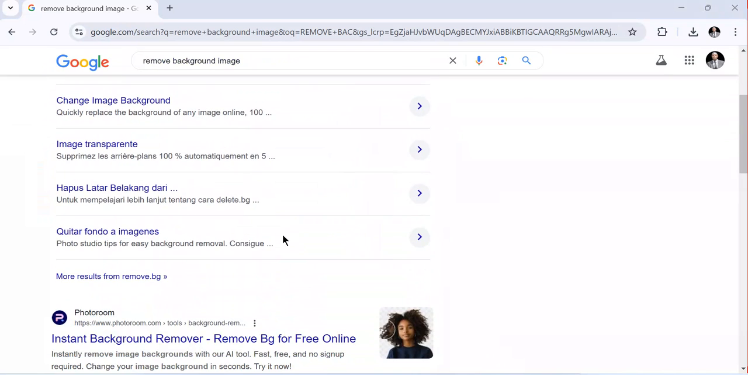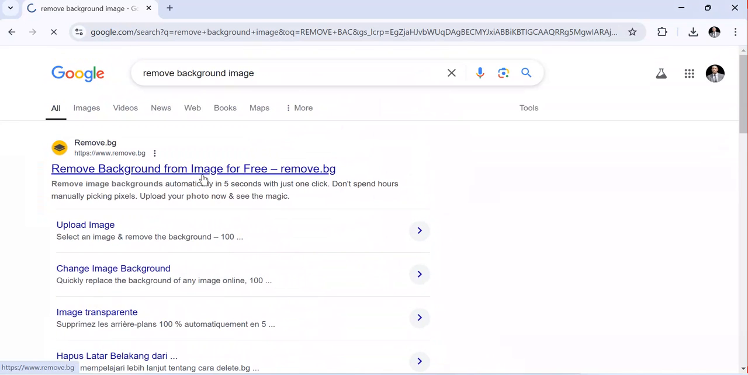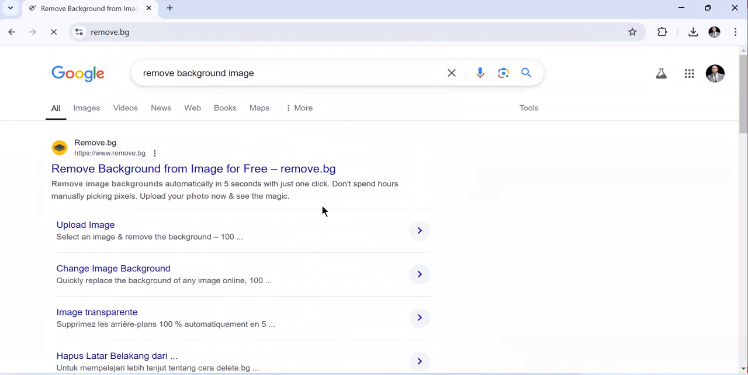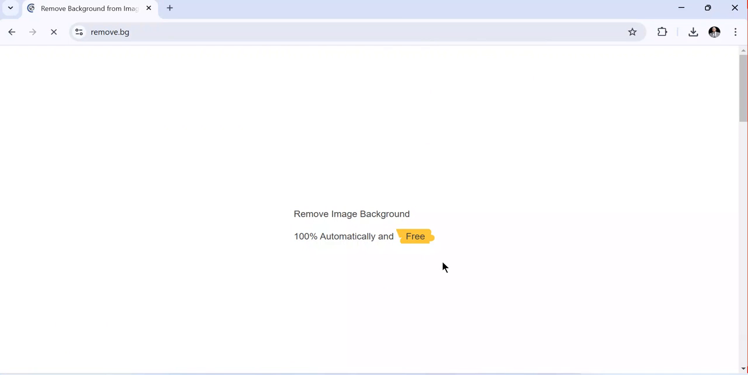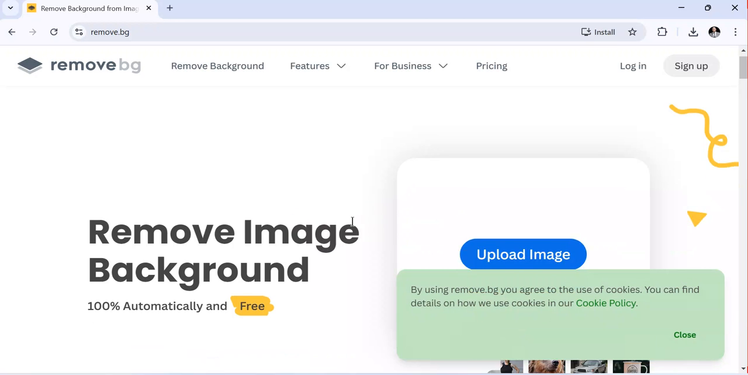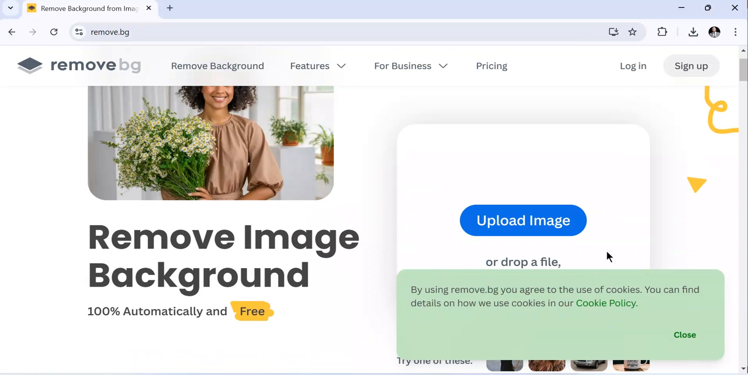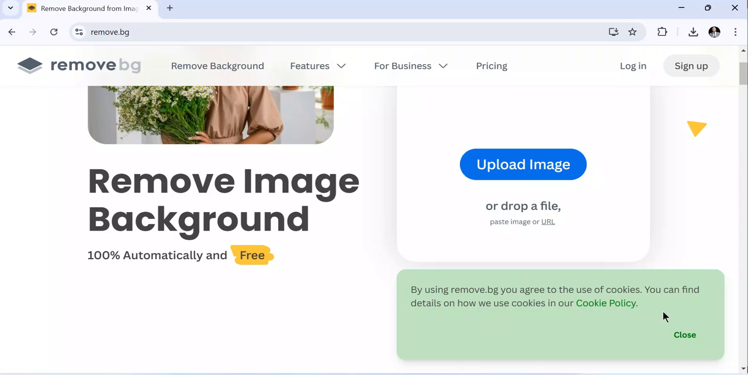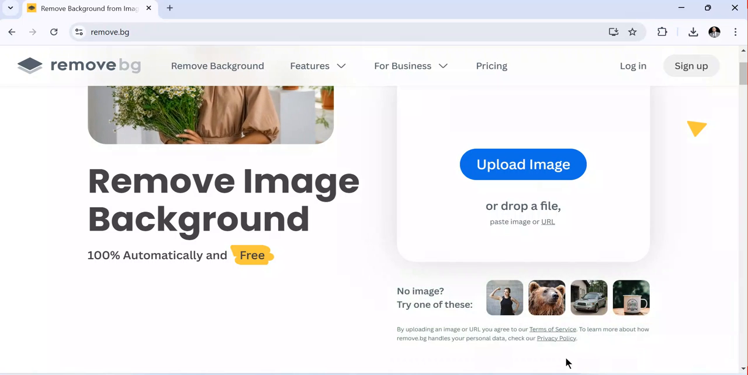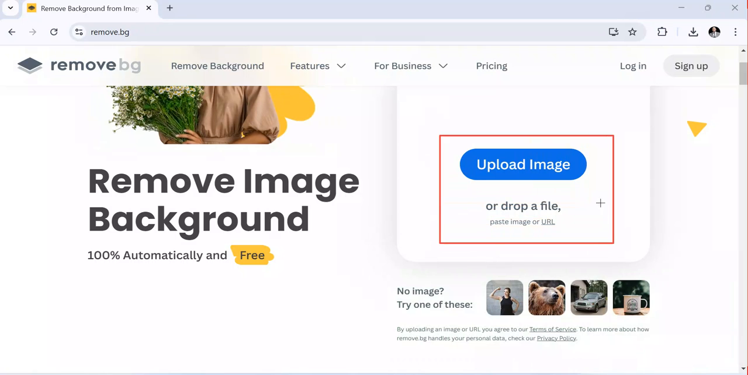After opening this platform, you want to be seeing the option to edit or remove background from your image. You can see remove image background. This is 100% automatic and free. Now you have to click on this option and upload your image. You can either drop a file or paste image link or URL.